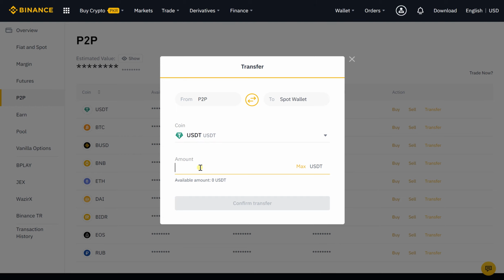Enter here the amount you want to transfer to your trade wallet. Like if you want to transfer your whole amount, you will click on max. And if you want a certain amount, click here whatever you want to transfer, and then click on confirm transfer. Once you click on the confirm transfer, it will transfer the amount in seconds to your spot wallet. After, it will show you a confirmation window.